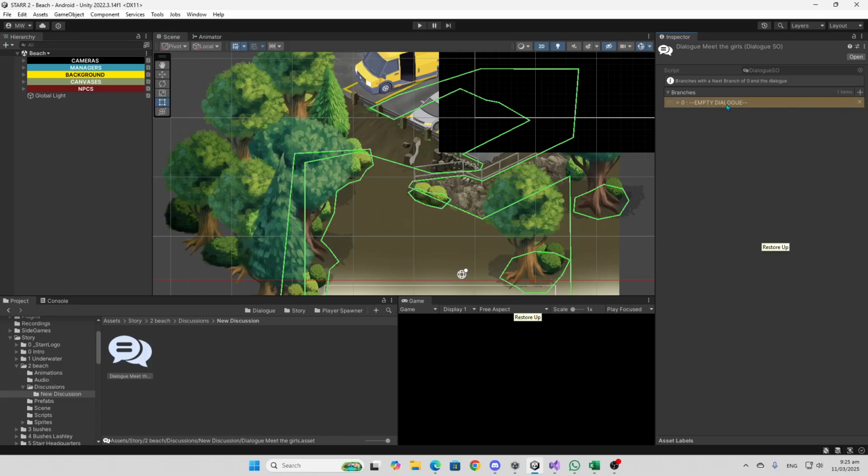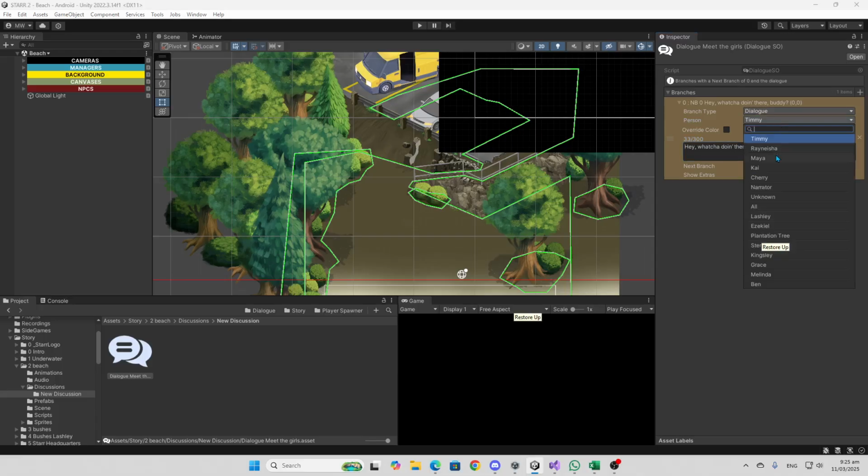Let's create a branch. Here we've got an empty branch, and this is a dialogue, so I can do a dialogue or I can do choices, and there must be at least more than one choice. So choices will look like this. I'm not going to have any choices in this one. Go back to dialogue. So let's just copy and paste some stuff from here. And I believe this is Maya that's talking.